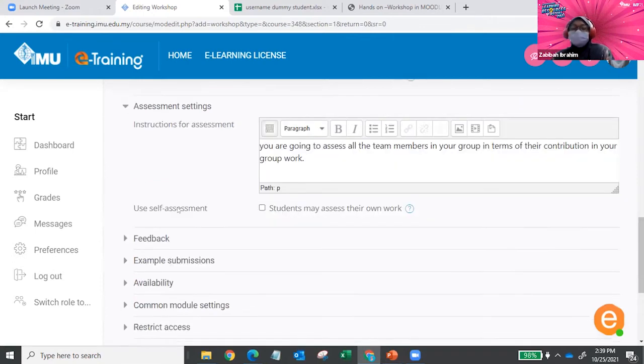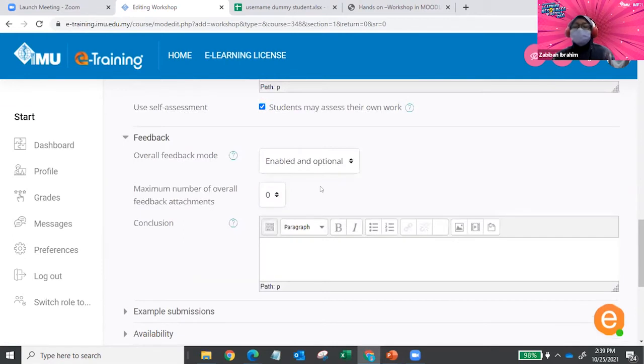And then if, let's say, you want to insert the self-assessment, you can pick this option. So as part of the assessment, they themselves also have to do the assessment. And then the next following part will be the feedback.